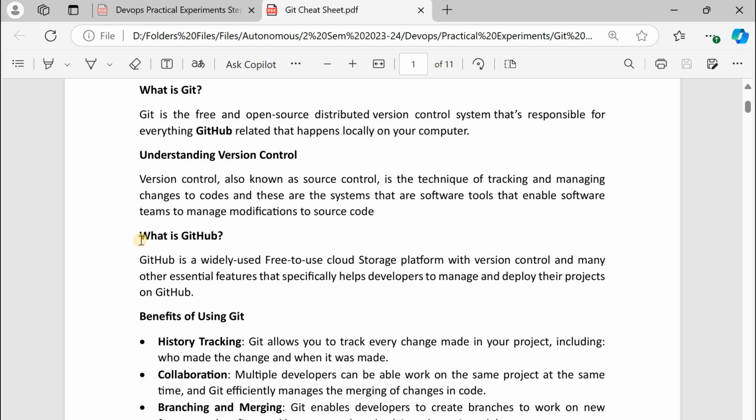So what is GitHub then? GitHub is a widely used, free to use cloud storage platform, where you can use version control, that is Git, and many other essential features that specifically help developers manage and deploy their projects on GitHub. GitHub helps you manage your code as well as deploy your project on the platform.